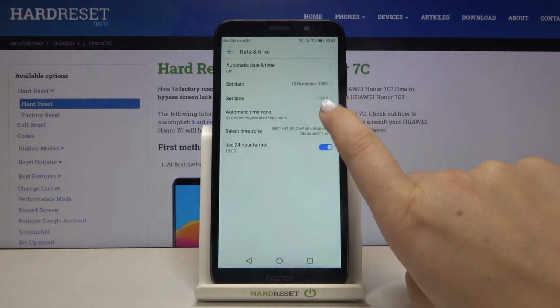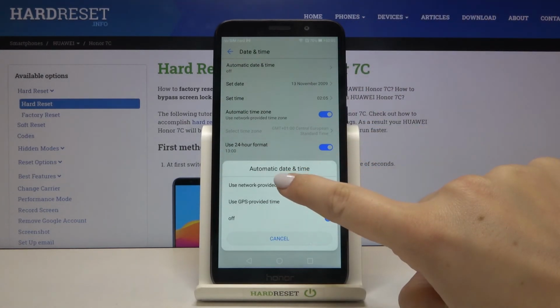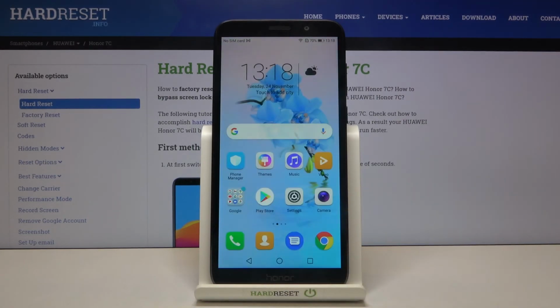just tap on the switcher. We can use automatic time zone and automatic date and time, just tap on use network provided time, and as you can see, it immediately changes. So actually, that's all. This is how to change date and time in your Honor 7C.